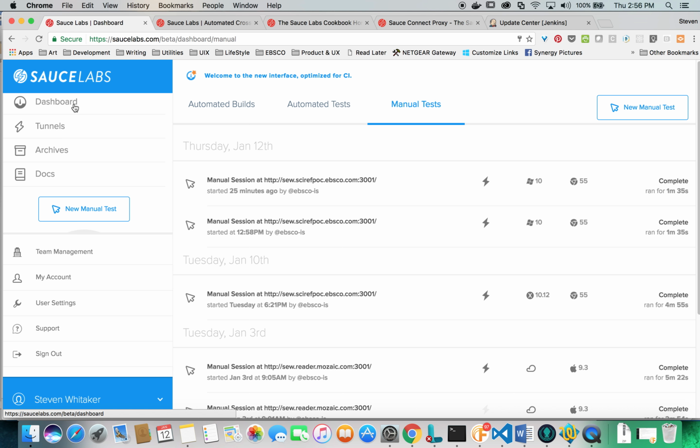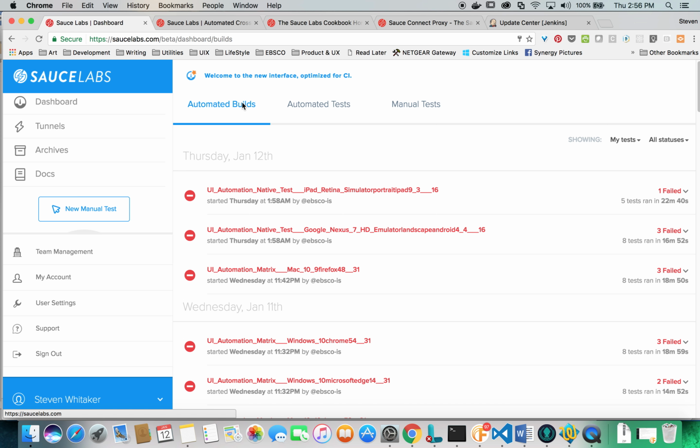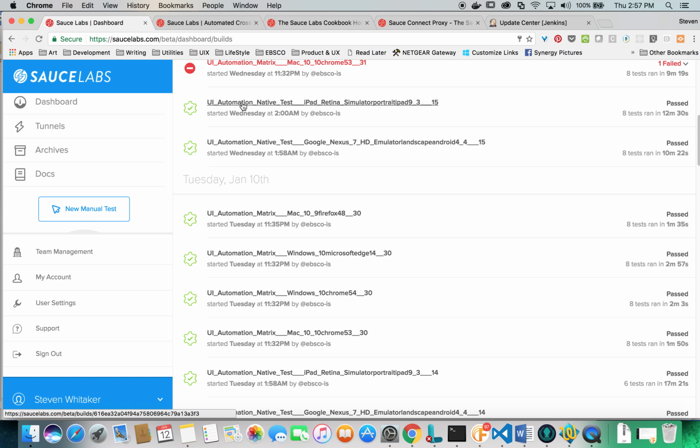Now the main dashboard is composed of 3 tabs. We'll start with automated builds. Now this tab is going to show you each test run as a single unit, each build. So what that means is that if you have a multi-configuration project in Jenkins, for instance, and it's running your project that has 10 tests and it's running it against 4 different environments, each of those environments is going to show up as a separate line item here, and each line item will have all 10 tests as children.